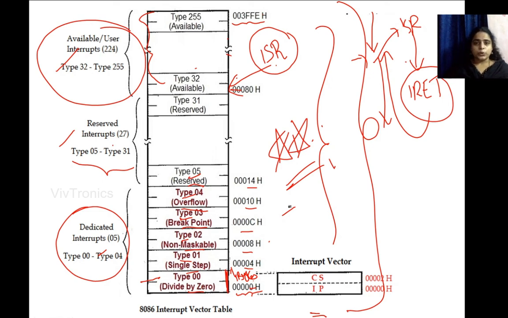I hope you understand this session. After this session we are moving into our second unit, which is very interesting: the programming of 8086.